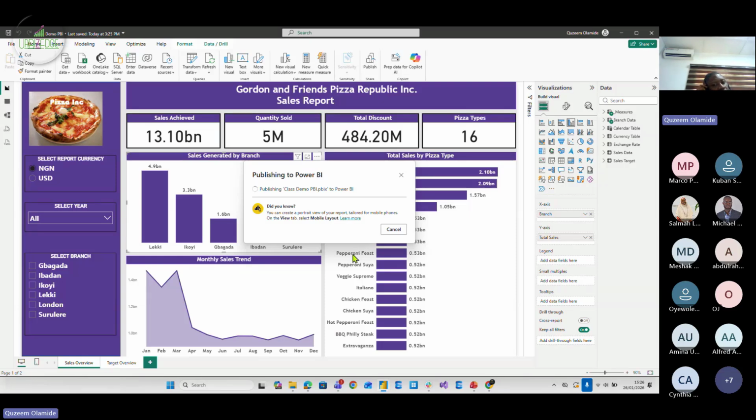Once this gets done, we are going to go into the Power BI service, and we are going to be adding people from Bagada to the Bagada row level security, and people from Ibadan to the Ibadan row level security. While this is publishing, if there are any questions, I'm all ears, because we'll be running the session soon.